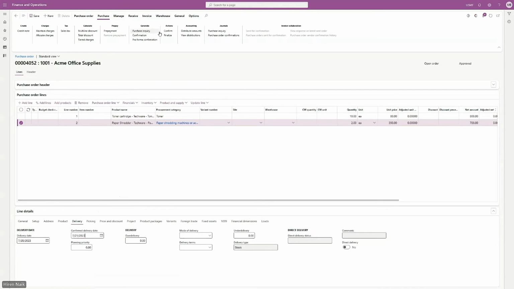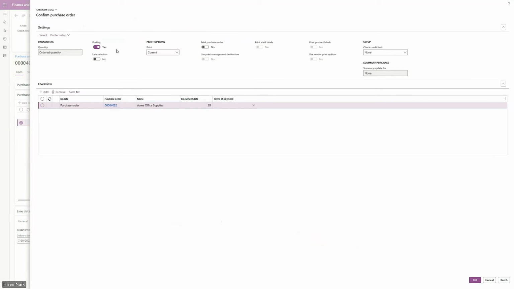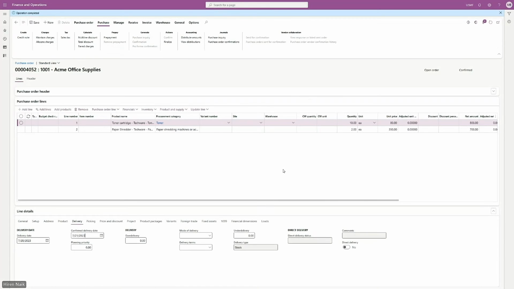So I have 2 options, confirm or confirmation. Confirm will send the document automatically without this screen. And here I will print and click OK. So it will automatically send the purchase order confirmation to the vendor. So this completes this demo, and I will hand over to Ira.